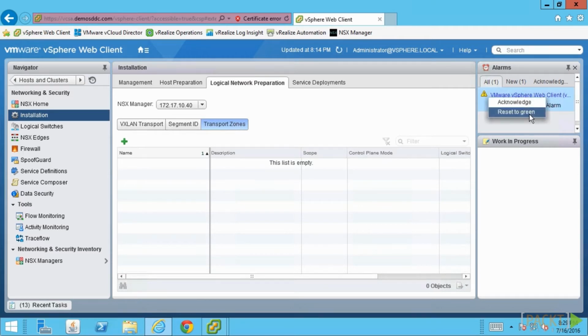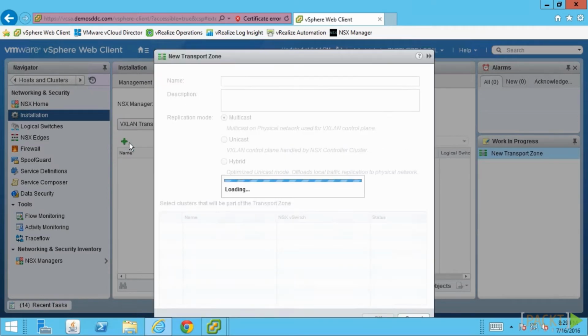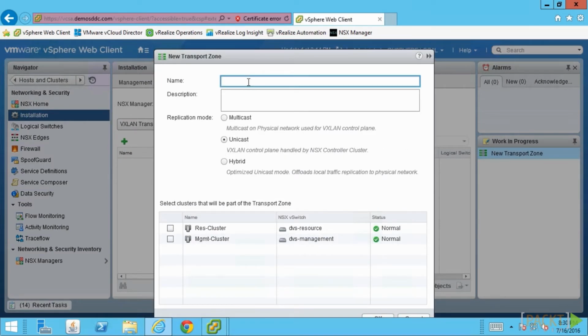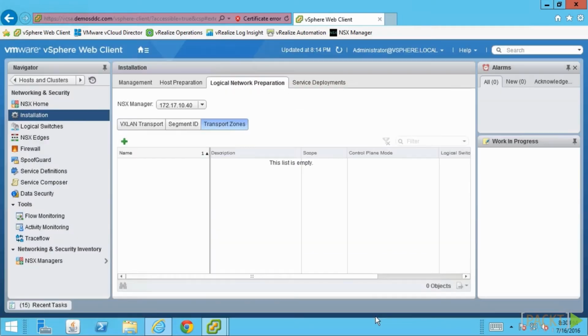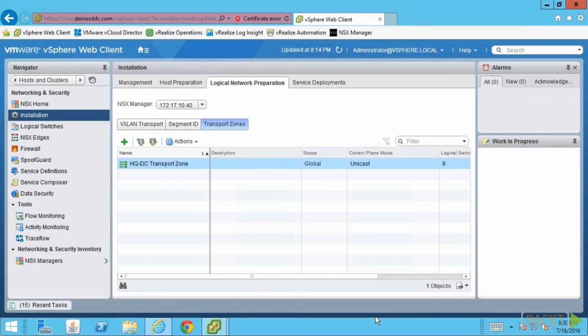Finally, we need to define a transport zone. A transport zone always needs to span a complete distributed switch or multiple distributed switches. And this is basically the area or IP area where the VXLAN can actually span the network environment. So in our case, we are going to call this after the data center name. So our data center is called HQ-DC. And once the transport zone is created, we are ready to set up our first logical switches.